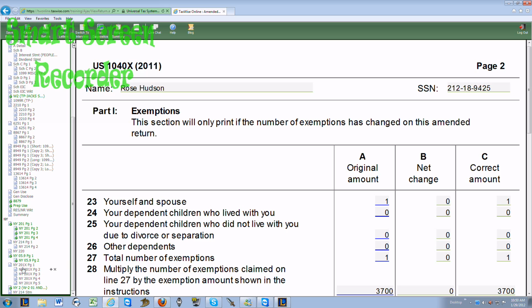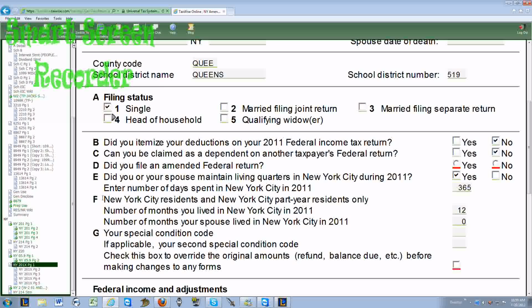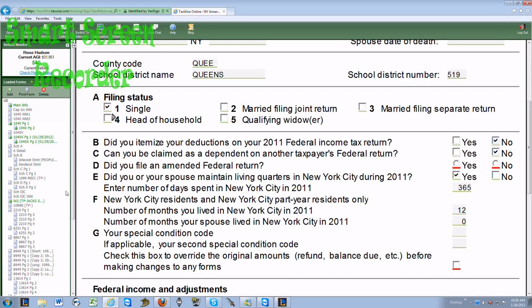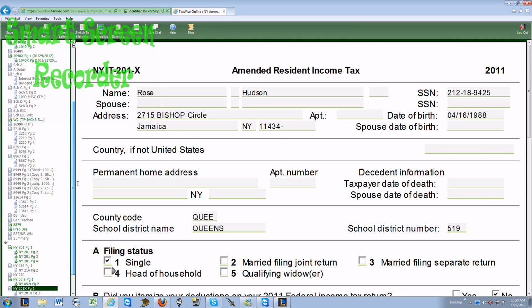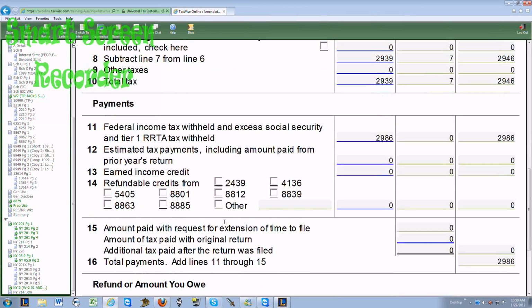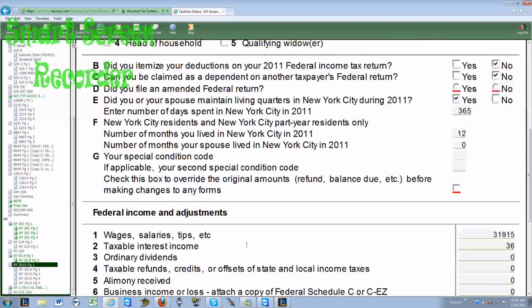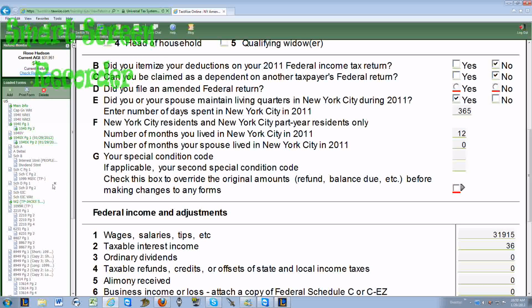So now I'm going to move down to 201X, which is the state version of the amendment forms. Now earlier what I did was I had checked the box for the 1040X here to say check and make changes. Now if your client had a change to do on the state side, you'd also have to have done the same thing. So before making any change to any form, in this case I assumed that she had a change to be done on the federal side.